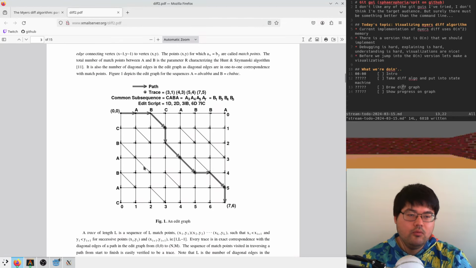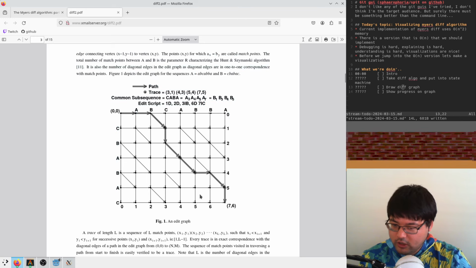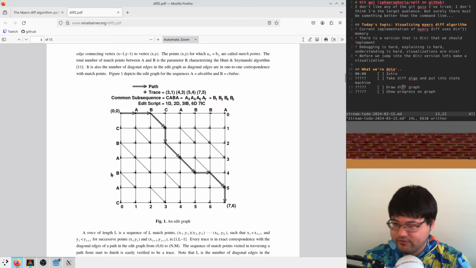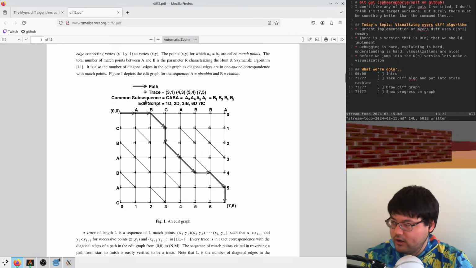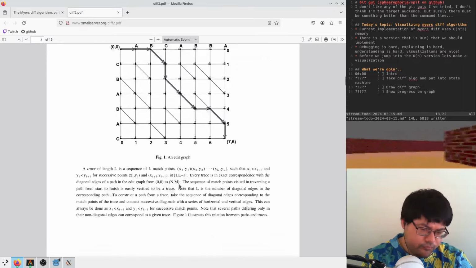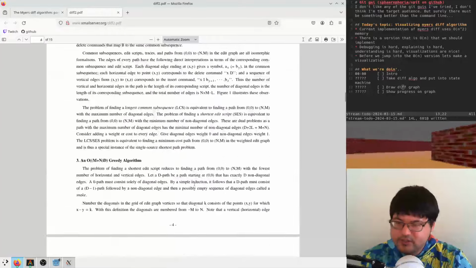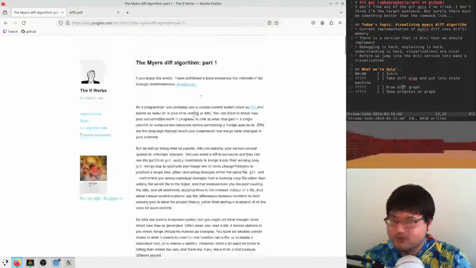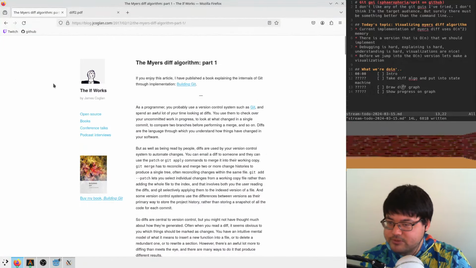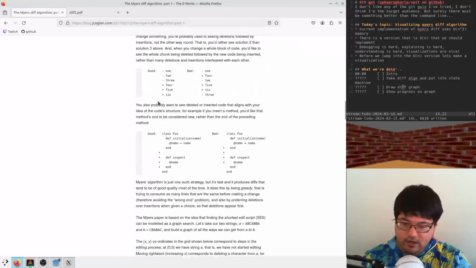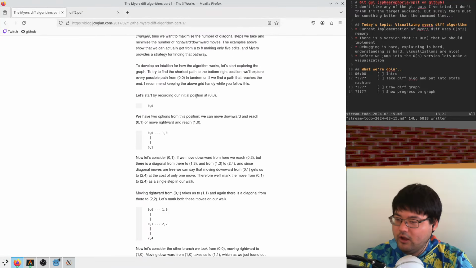So I think what I want to do is draw a graph like this and show, as we traverse the graph in the algorithm, where we are in this visualization. And the trick here is, let's see, maybe in this page. This is also, by the way, a very good blog post by James Coglan, whoever that is, but he goes over the whole algorithm.